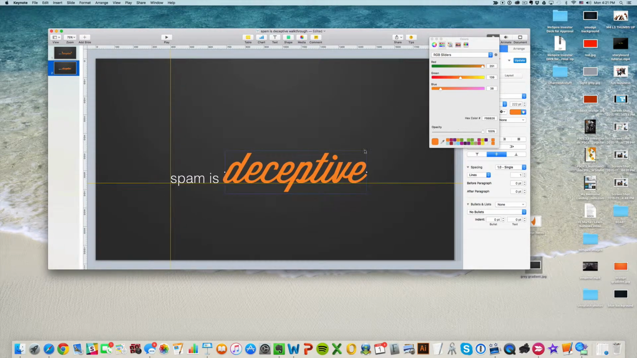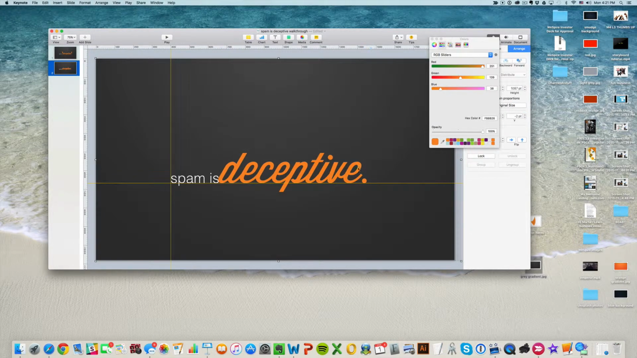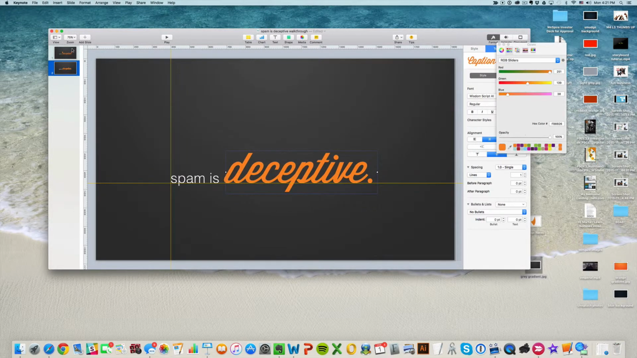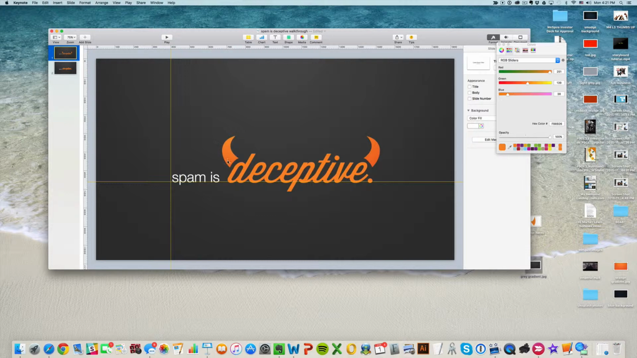Very handy. And actually, I forgot the period here at the end of this. So now I have to slightly adjust it. Move it a few pixels to the right with my arrow key. And then the final touch is to add these nifty little horns, which actually I had a graphic designer create for me in Illustrator. So he drew those and he filled those in with a gradient version of the orange color we were using.